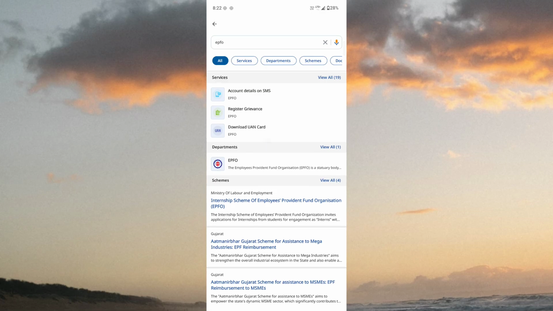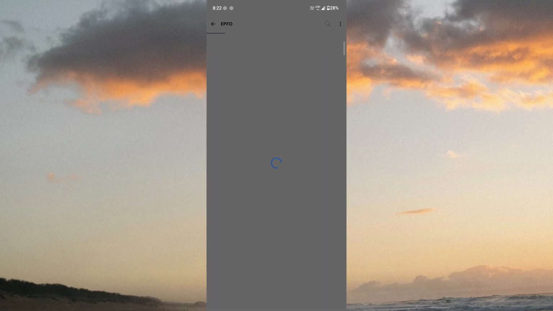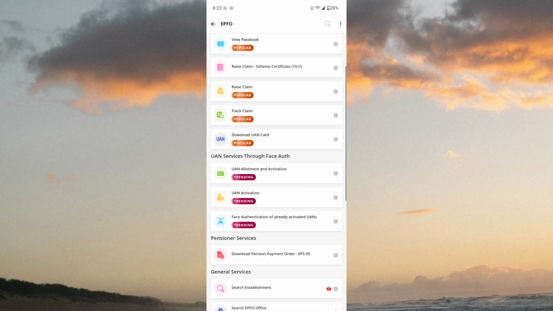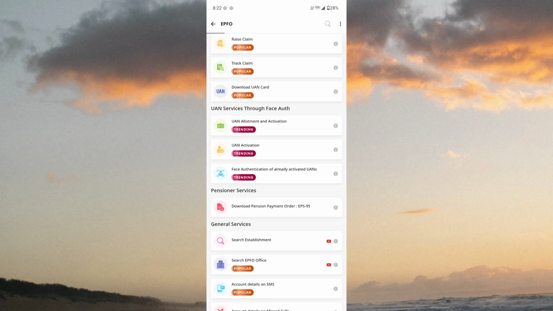Okay, you need to click. After clicking this you can see various options like download UAN card, UAN allotment and activation, UAN activation trending, face authentication of already activated UANs, view passbook. So first we need to do what step means. First you need to click UAN allotment and activation, this step.